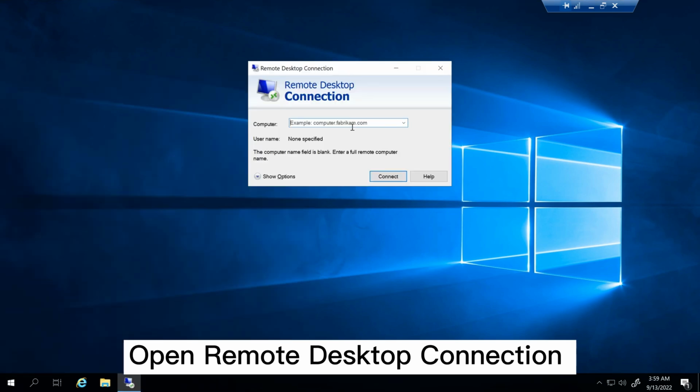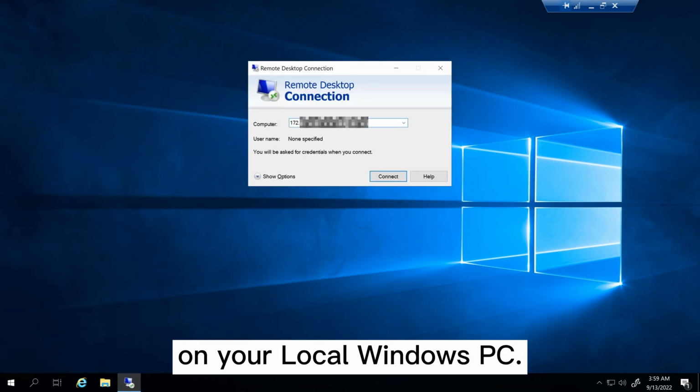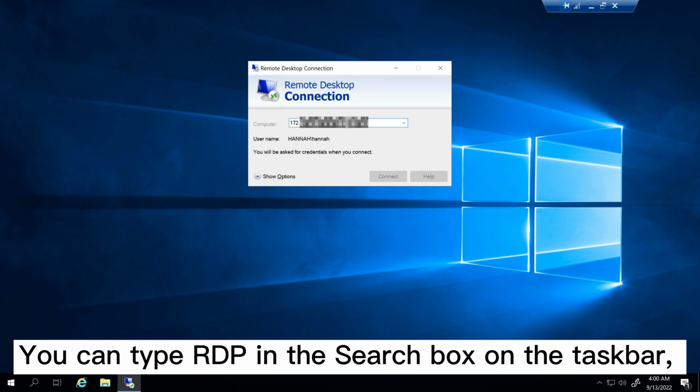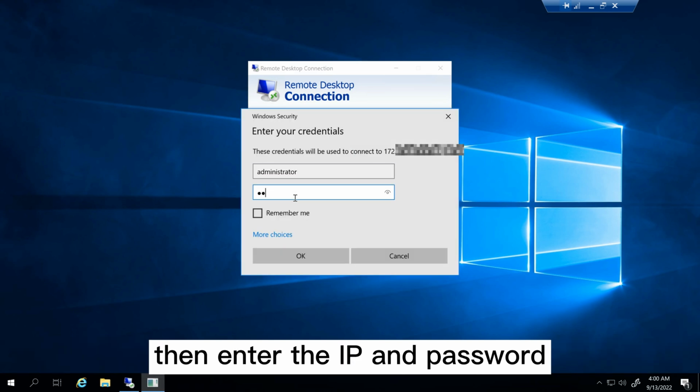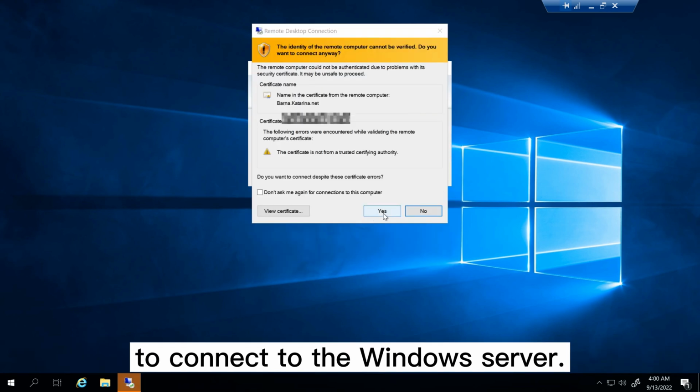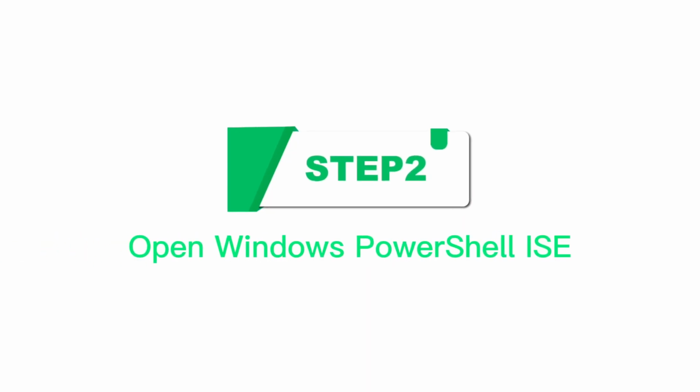Open Remote Desktop Connection on your local Windows PC. You can type RDP in the search box on the taskbar, then enter the IP and password to connect to the Windows Server.